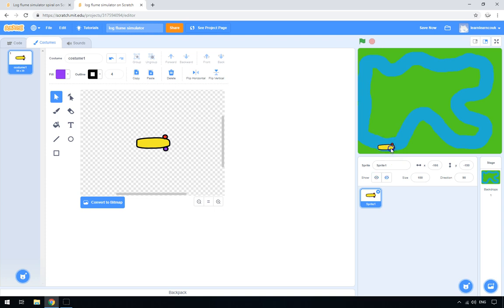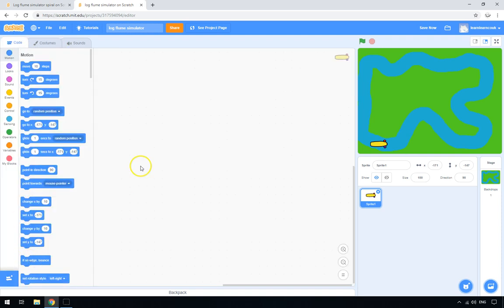When the purple sensor touches the green, then we know it's gone too far to the right, so we need to rotate it anti-clockwise or counterclockwise. So there we go. So that's all done there. Now what we'll do is we'll start to code our boat.